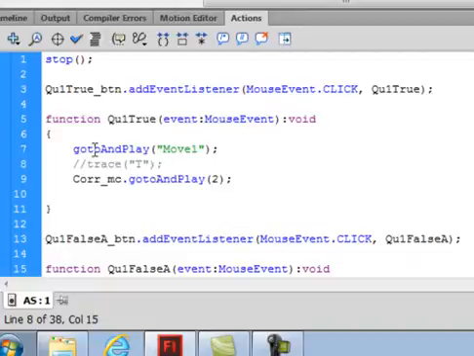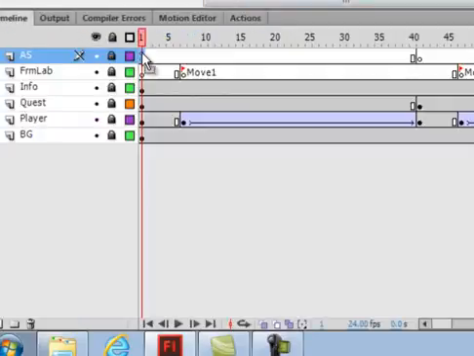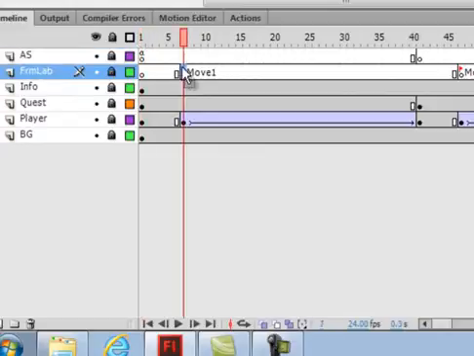Okay, we're going to say go to and play. Small g, small t, capital A, capital P, go to and play, open bracket, quotation, move one underscore, close quotation, close bracket, semicolon. So that means if we click the right button, I'll go back to my timeline. If we're sitting here and click the right button, then we want to go here to this move one and play that, which allows that little character to move.